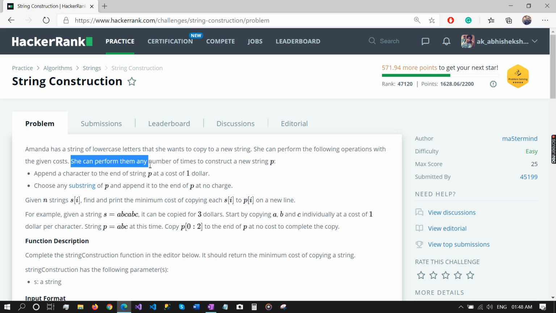She can perform them any number of times to construct a new string P. So Amanda is going to construct a new string, P, from a given string. The first operation she can perform is to append a character to the end of P, the newly constructed string. If she appends a character from the original string to the new string, that will cost $1.